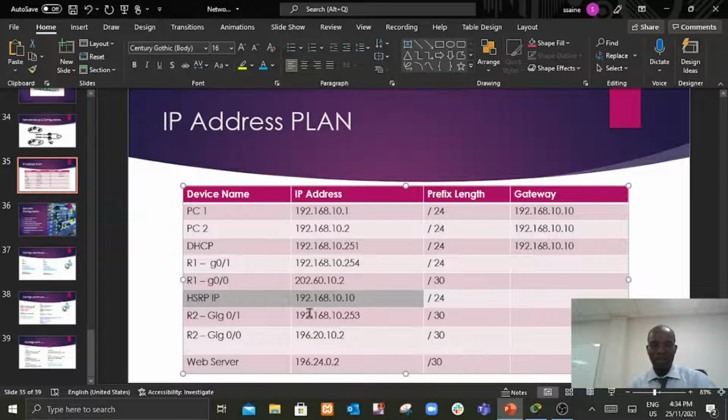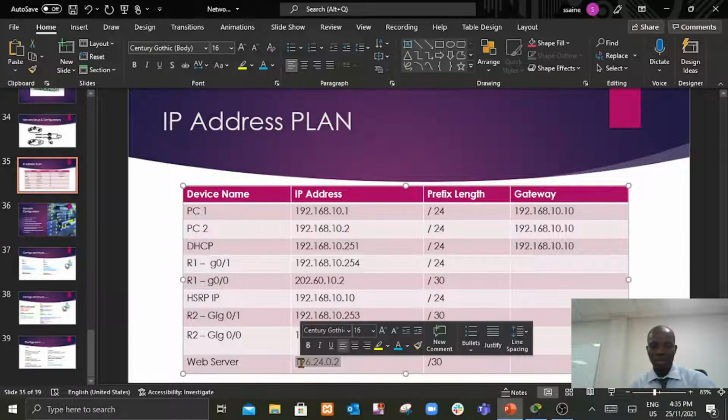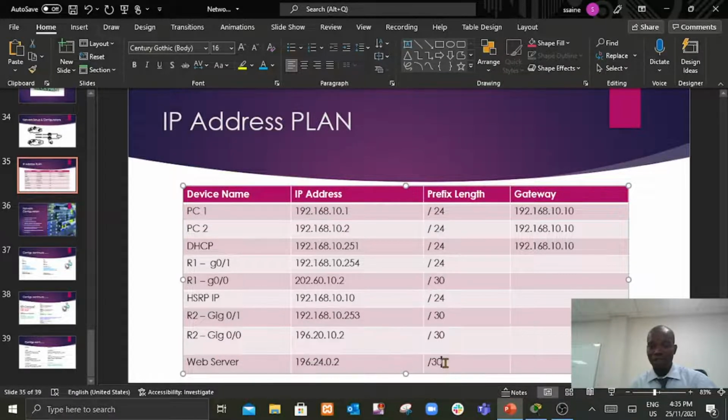So here we have HSRP, the Hot Standby Router Protocol, that we are going to configure and enable, with this virtual router serving as a virtual gateway. Our web server is given the IP 196.24.0.2/30.